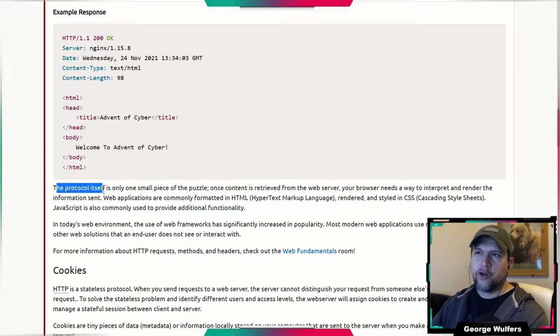Anyway, the protocol itself is only a small piece of the puzzle. Once content is retrieved from the web server, your browser needs a way to interpret and render the information sent. Web applications are commonly formatted in HTML, or Hypertext Markup Language, rendered and stylized in CSS, or Cascading Style Sheets. JavaScript is also commonly used to provide additional functionality.